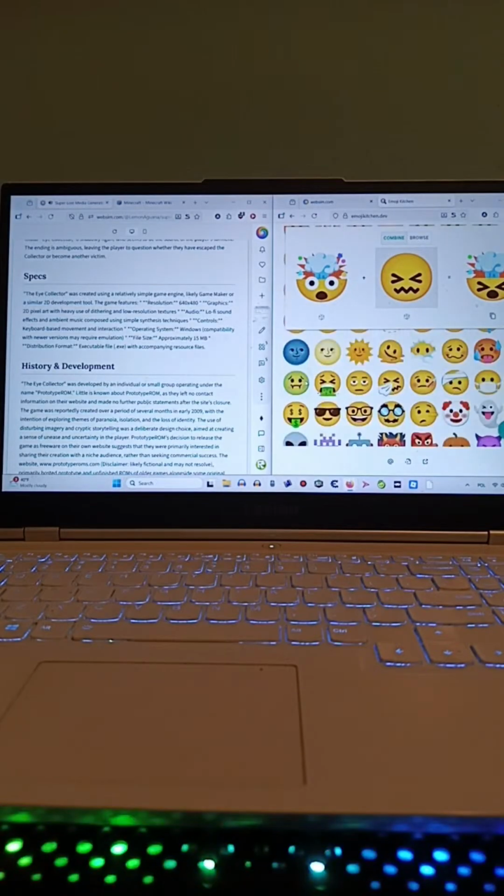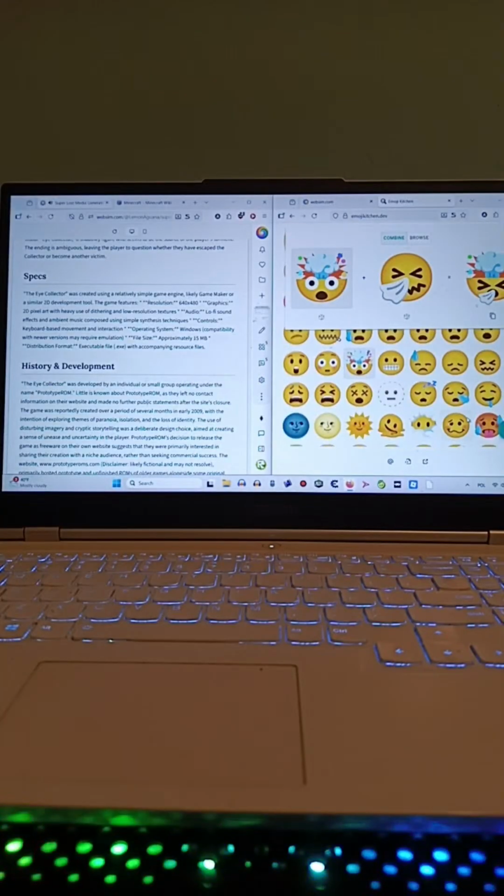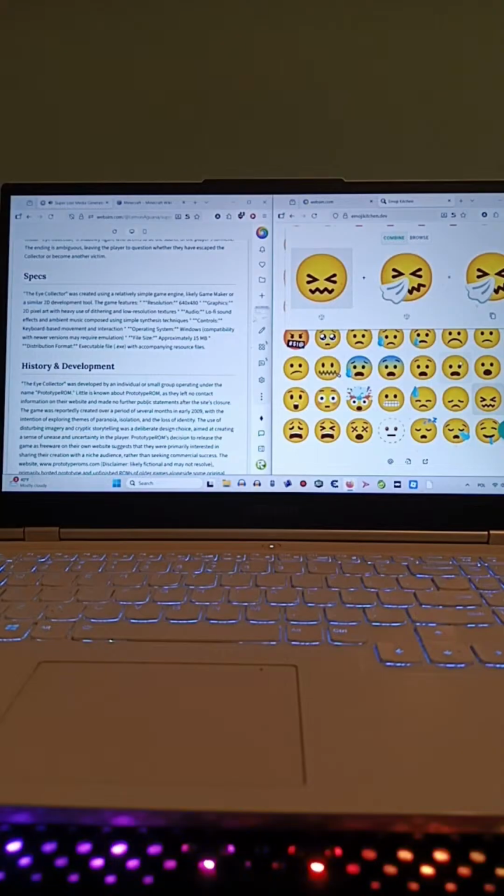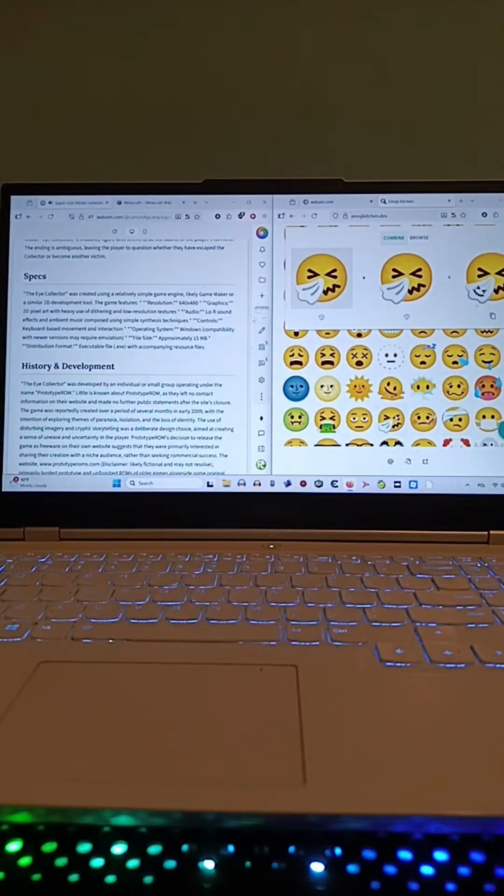Compatibility with newer versions may require emulation. File size: approximately 15 megabytes. Distribution format: executable file (.exe) with accompanying resource files.